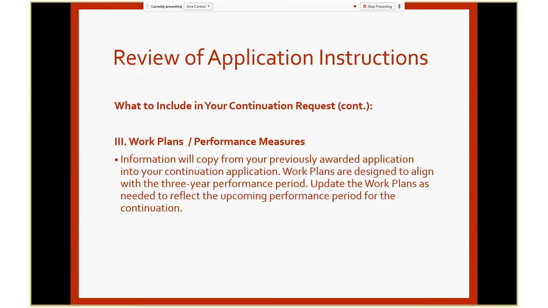So the next screen, we're going to talk about work plans and performance measures. Just a reminder, work plan targets are annual targets that you are anticipating that you will reach in your final year, 3rd year of your project plan. So again, all your information is going to move forward. That information will copy and paste forward, and making sure that your work plans are designed and aligned with that 3-year performance period. Again, update the work plans as needed to reflect any upcoming performance period or continuation applications.